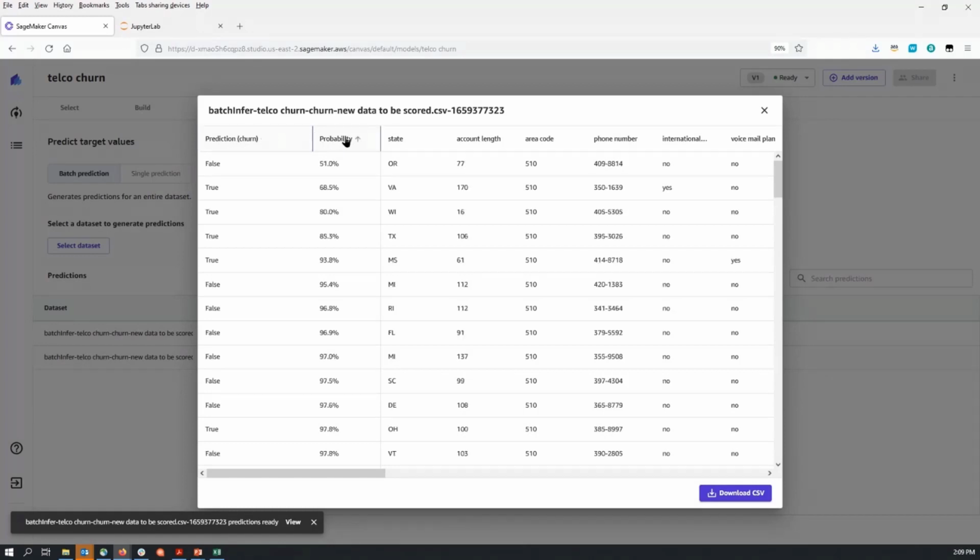But the other way to look at this is I want to look at low probabilities. Now, what is this probability score? What it says is how confident the model is that the prediction is good, or correct. And so here's a great example. This record, the model says, I don't think this person is going to churn, but I'm only 51% confident that they're not going to churn.